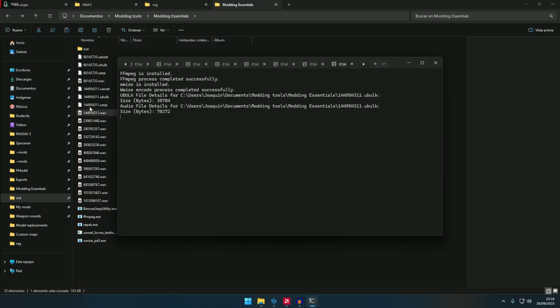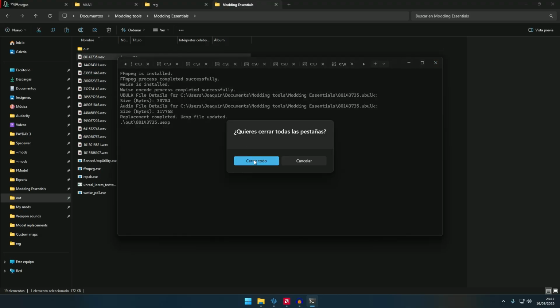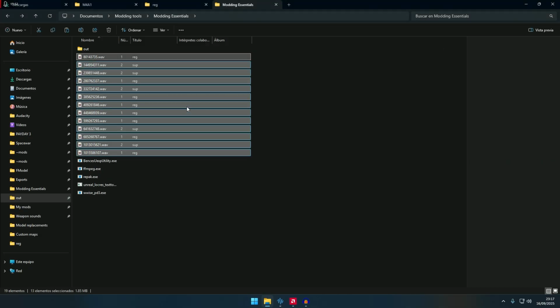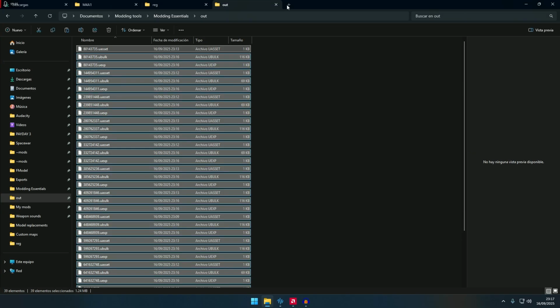Just keep doing this until you don't have any of the game's files in this folder. And we're done. Now you can just delete this, we don't need it. And now we have all of this.